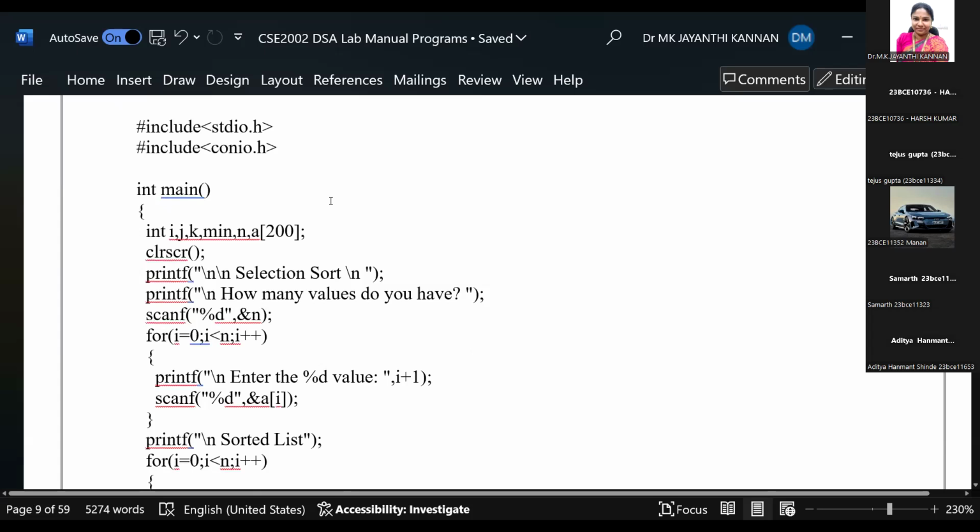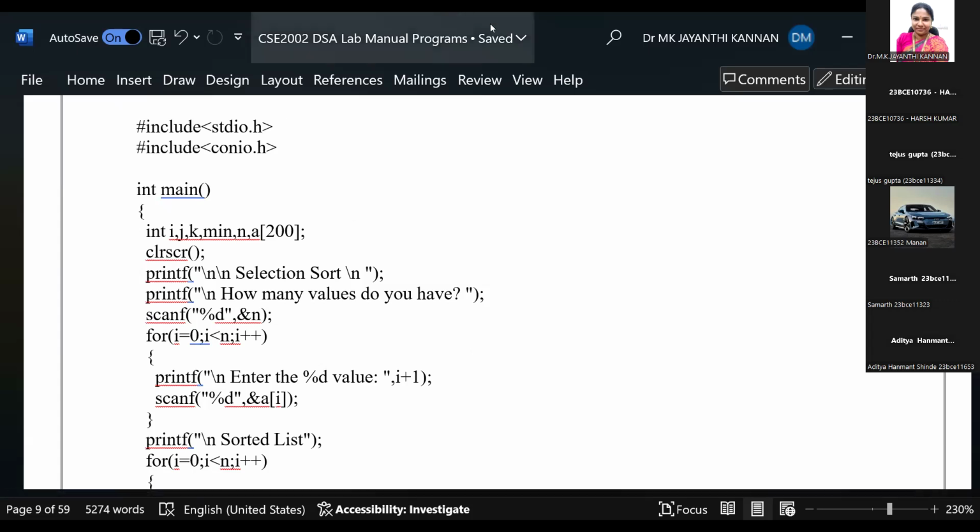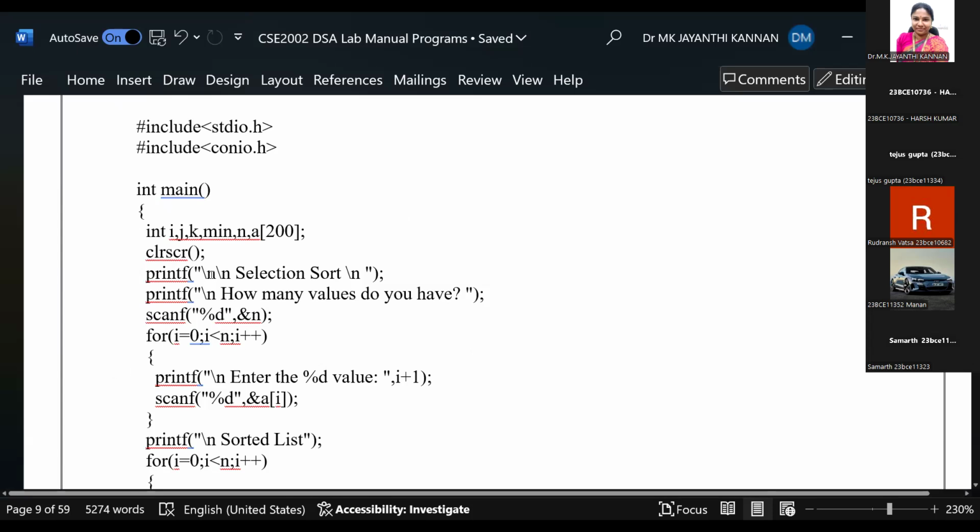So if you take the code, the program is written in which language? Can anybody say? The program is written in which language? C. C programming. So you can use C or you can use C++ also, no issues. So we are including the headers stdio.h, conio.h, standard input output operations, and the main program.